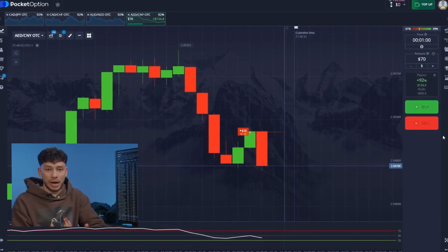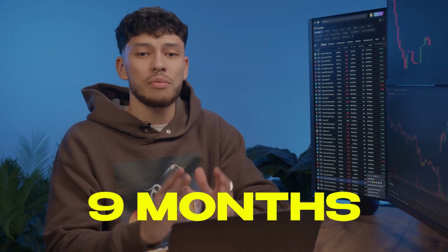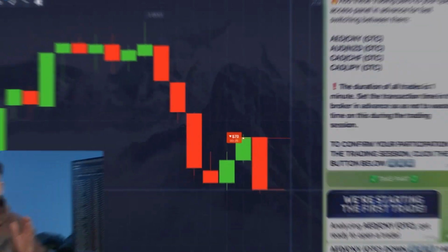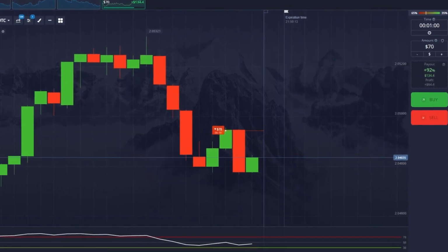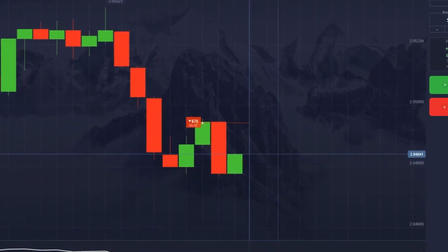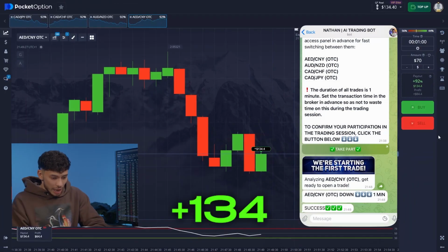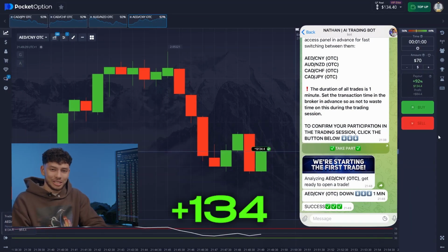And that's not surprising, considering a team of top-tier trading experts worked on it for 9 months. We incorporated the most cutting-edge AI technology, so this AI bot now makes predictions even more accurately than any trader. And here's our result, just as expected.